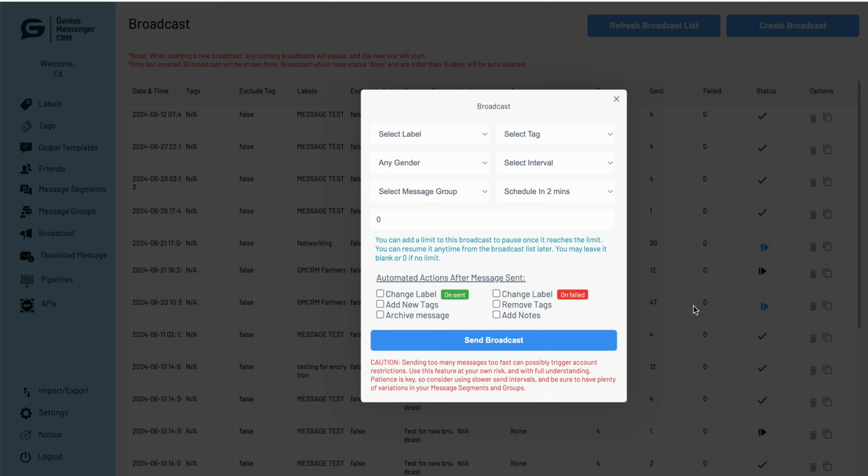Okay, we've added a new feature to Genius Messenger CRM, and this is to let us know who has failed and to throw them into a label. As most of you who've been using it recently have noticed, sometimes when you send a broadcast, they fail, and you can see at the end of the broadcast what was sent and what failed, or at least how many. The reasons for failure are many.